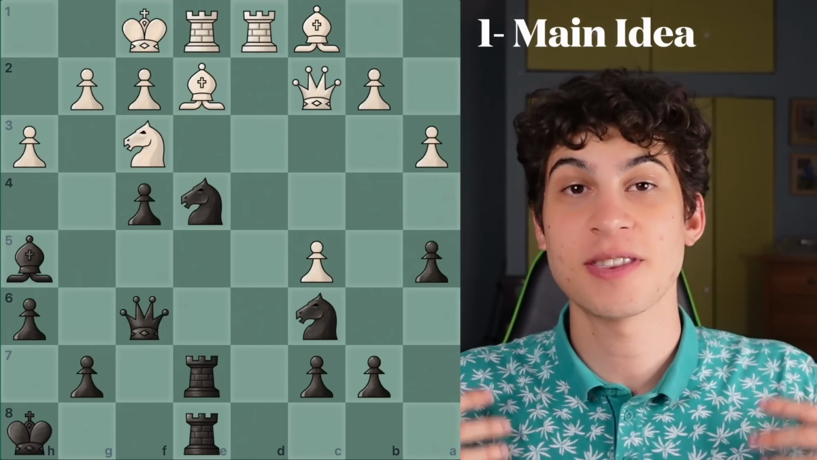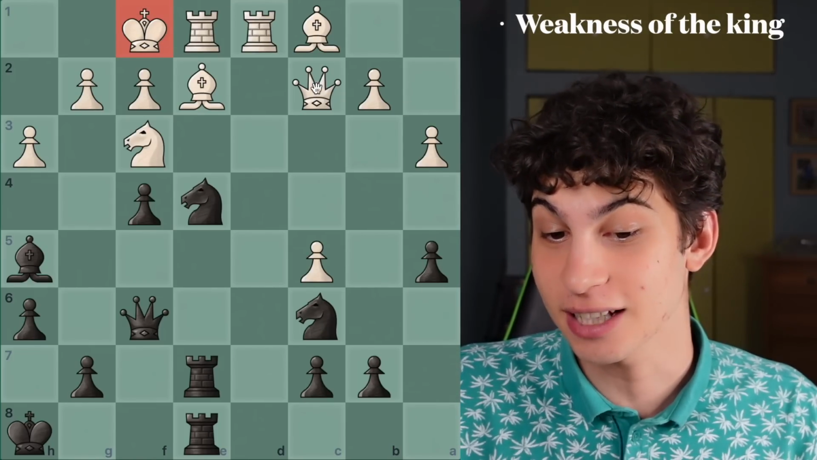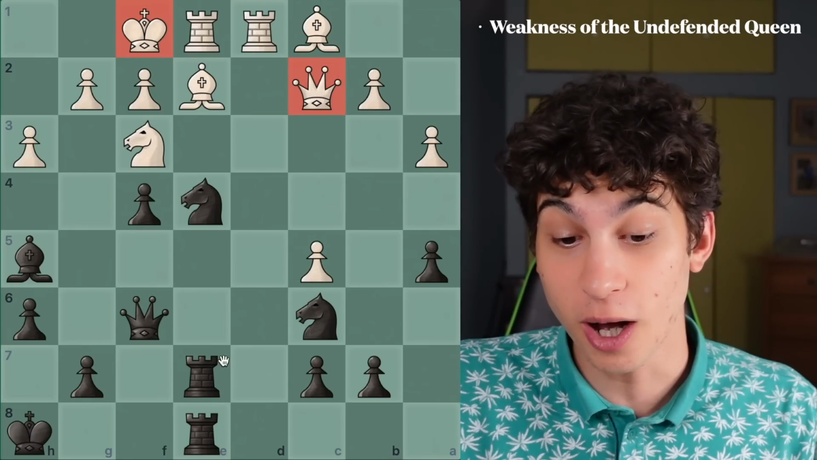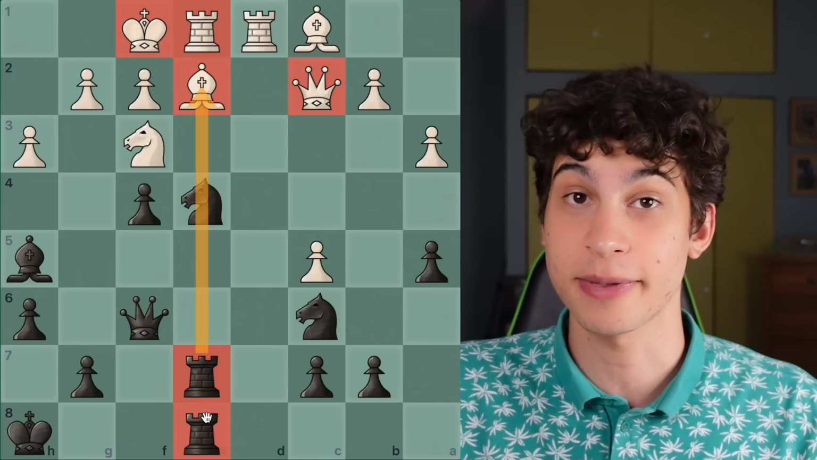After looking at the position, the main idea is clearly the weakness of this king kind of in the center and this undefended queen on c2. We also have a battery here that ranks up against this bishop and rook, which is also something to surveil.